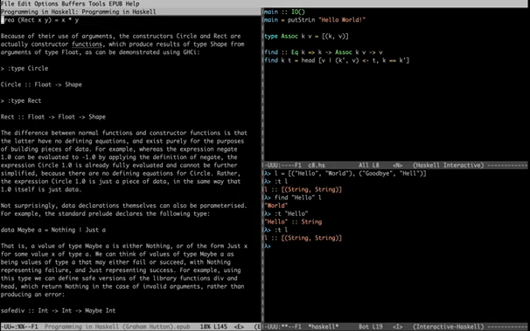Interesting. So they're saying that constructors by default don't take arguments. That's very weird.